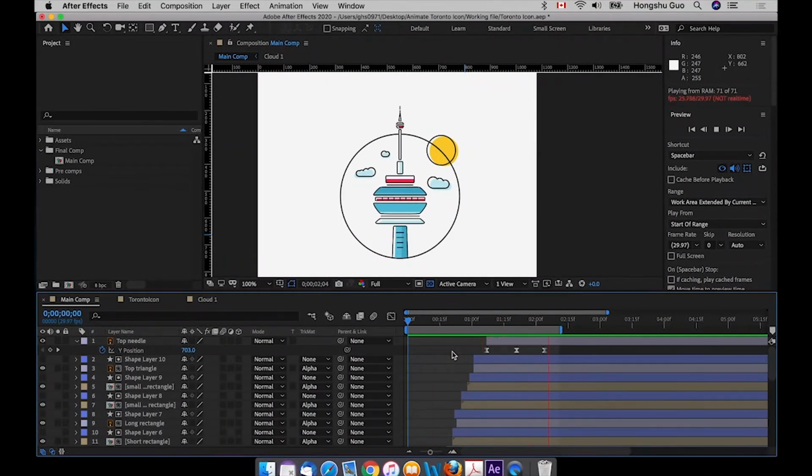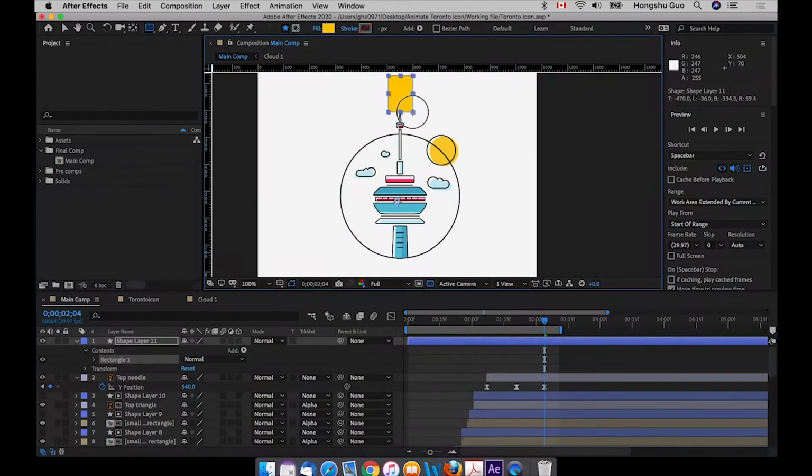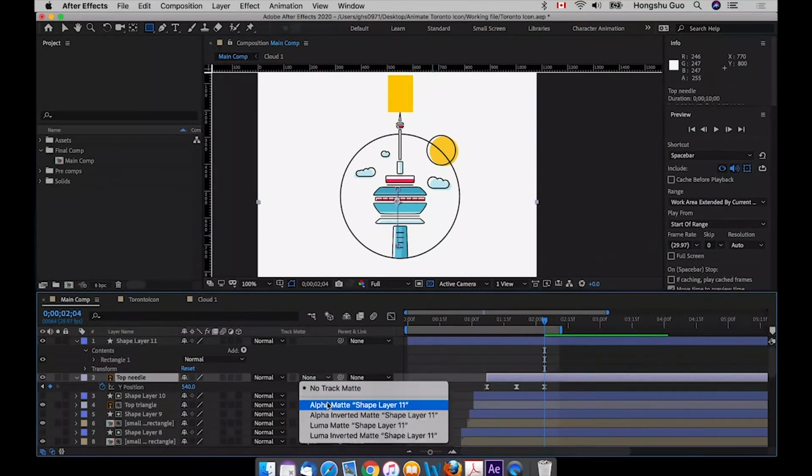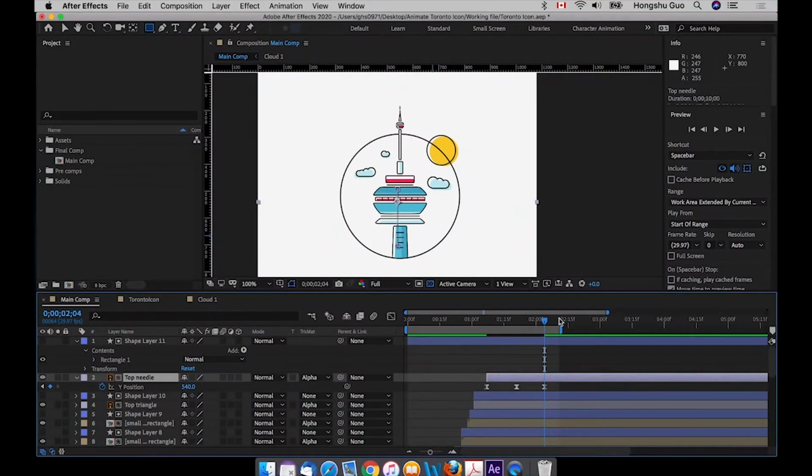Looks good. Only one problem, I forgot to add a track map for the top needle. So I'll do that. Drag a rectangle here. Make it bigger because it travels further from this point. And then just set an alpha map. Let's preview this. That looks nice. I like it.